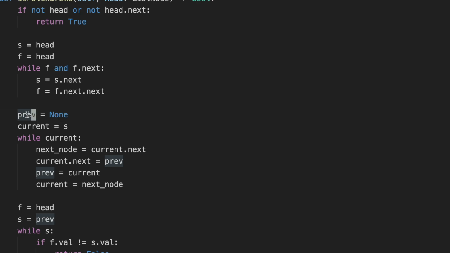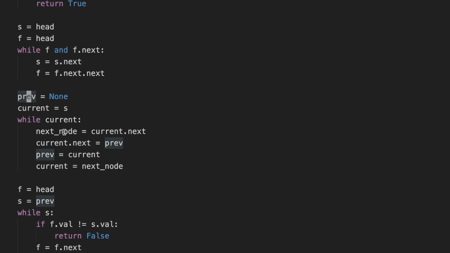So we are assigning a variable previous to None, and our current is pointing to the middle of our linked list. In the next step, we are taking the next node, which is current next, whatever our slow pointer node's next is. Then to current next we are assigning our previous, and to previous we are assigning our current, and our current is pointing to the next node, which is our current next. So after exiting this loop, we have our linked list reversed starting from the middle.